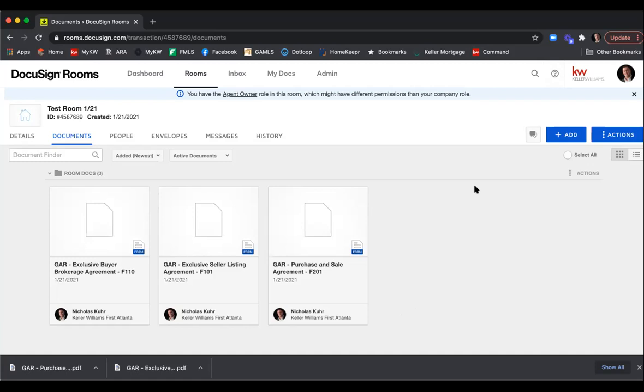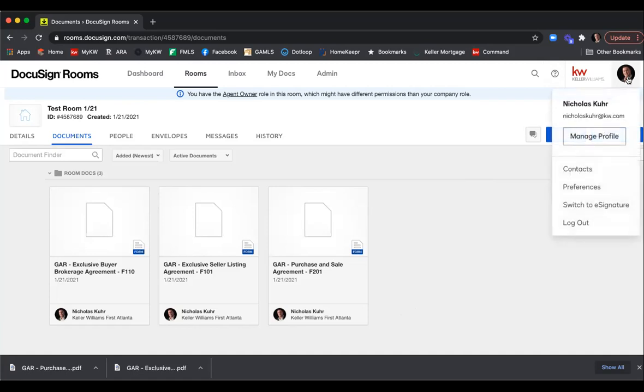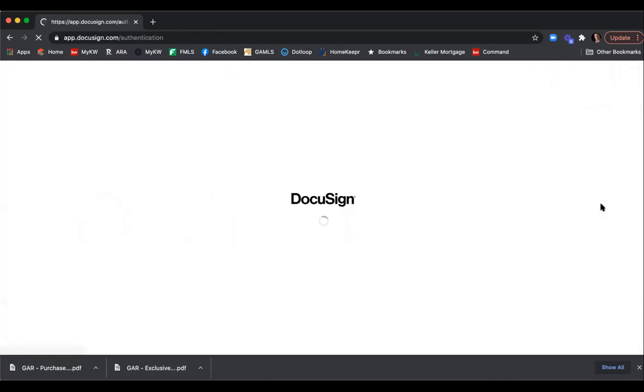Unfortunately not. Okay, now that we have our PDFs of our documents that we want to create templates for, up in the top right-hand corner of DocuSign, you can see I have my picture here. If you've added a picture, it'll be your picture or your initials. Click on that, and then we're going to click on switch to e-signature. To create the templates, we have to be in the e-signature side of DocuSign. So I'll click e-signature.